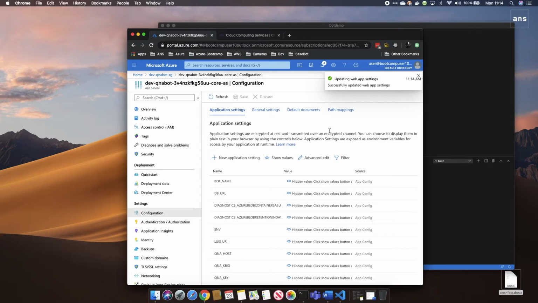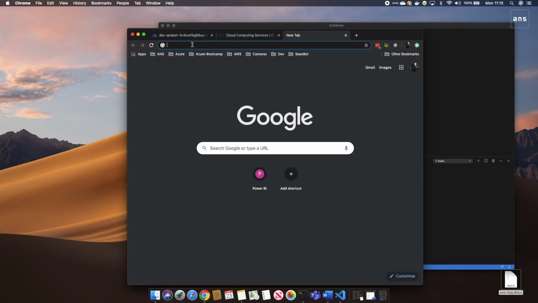Okay, so now we've got our app service linked to the application code. There's a couple more things we need to do. One is we need to use the Q&A Maker interface to build the knowledge base and add our Q&As, our FAQs, our questions and answers into that service. And then the final bit will be integrating the bot into our website. So I'm just going to open up the QnAMaker.ai website.